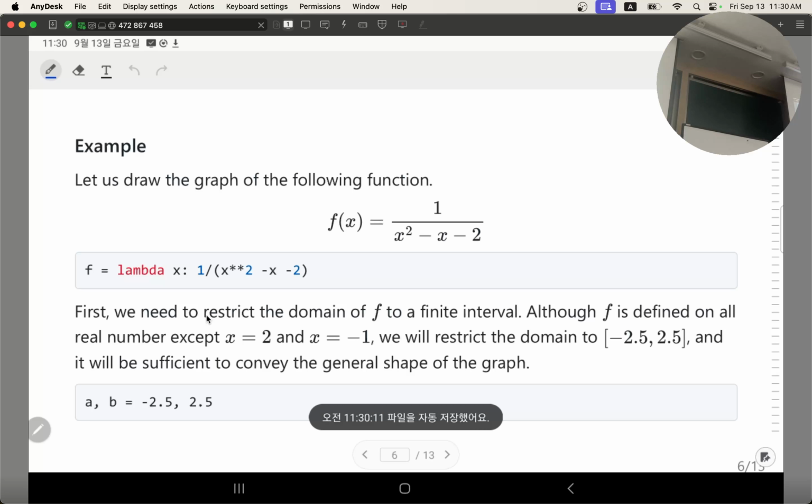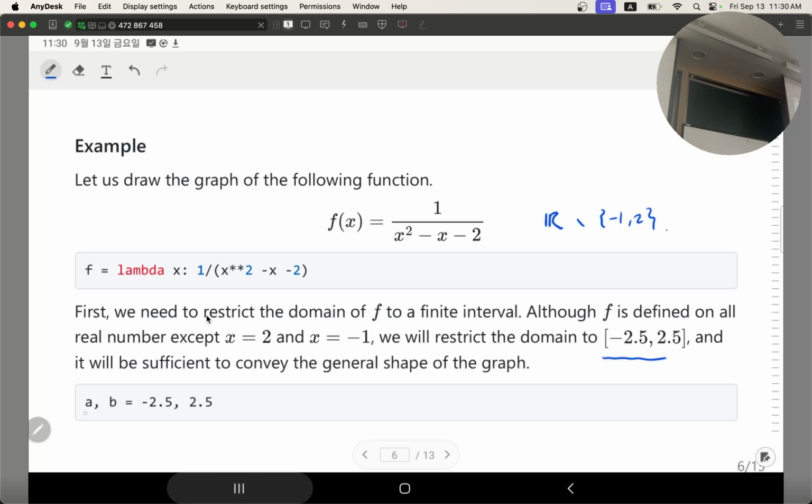So here is how you can draw a single-variable function. Let's use this function as an example. I'm going to define the function first using the lambda function I mentioned before. Then I'm going to restrict my domain. Even though this function can be defined on every real number except -1 and 2, I cannot draw infinitely many points, so I restrict my domain. A is the left end and B is the right end.